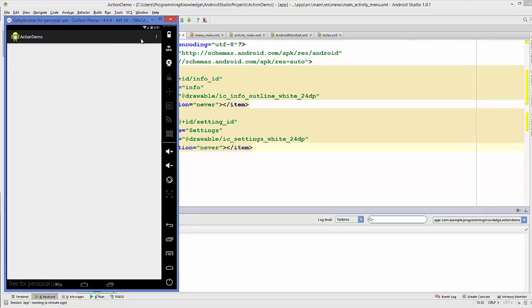You want to show full icons, or you want to show this overflow menu icon. So that's it for this video.